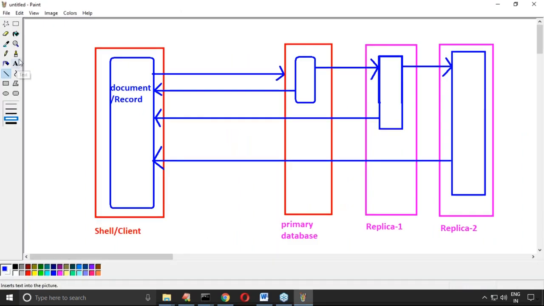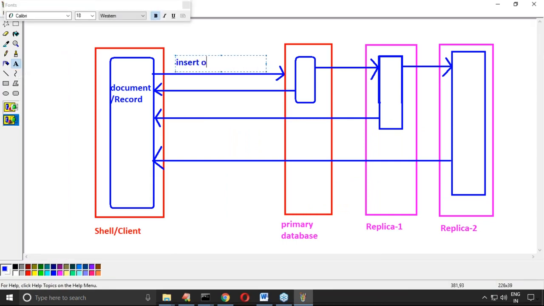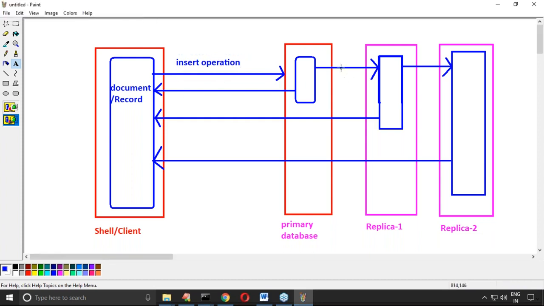Now listen carefully. This one is document insertion, the insert operation. Sir, I want acknowledgement after inserting in the primary database only. Then here W is equal to 1. Remember this: if W is equal to 1, it means after completing the insert operation in the primary database, I'm expecting acknowledgement. The database server will provide acknowledgement to the client after inserting in the primary database. It never worries about replica 1, replica 2.